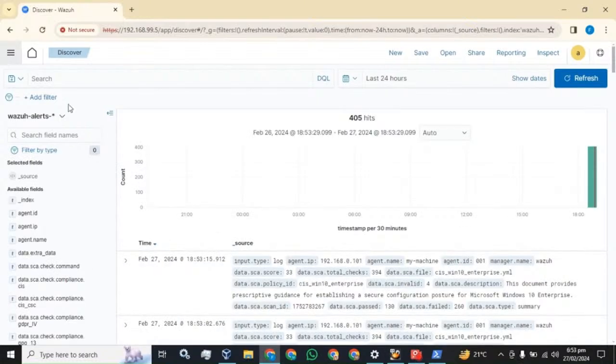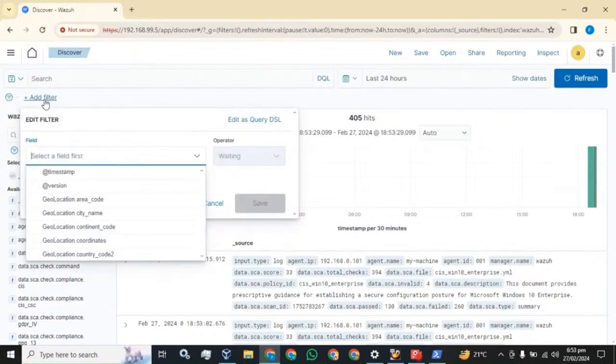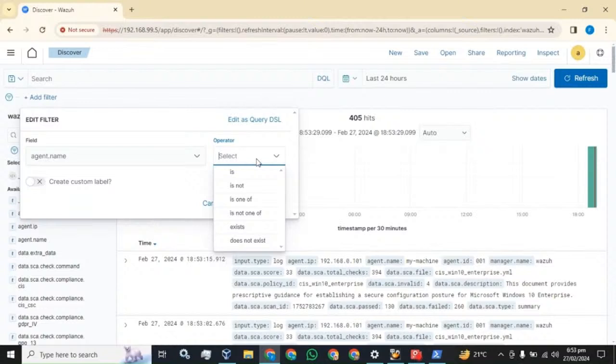I am going to select my agent by creating a filter. I will make another video of how you can create filters in Wazuh to read the logs for a particular agent or a particular event. You have to type the field, agent name. Operator is the condition. I'm going to explain a little what this operator is.